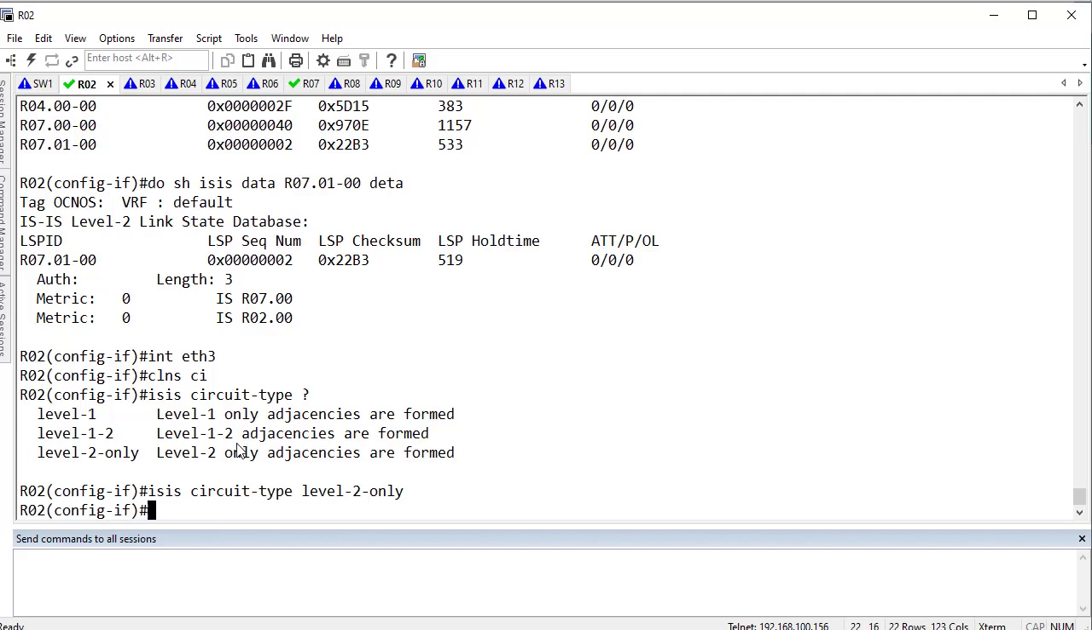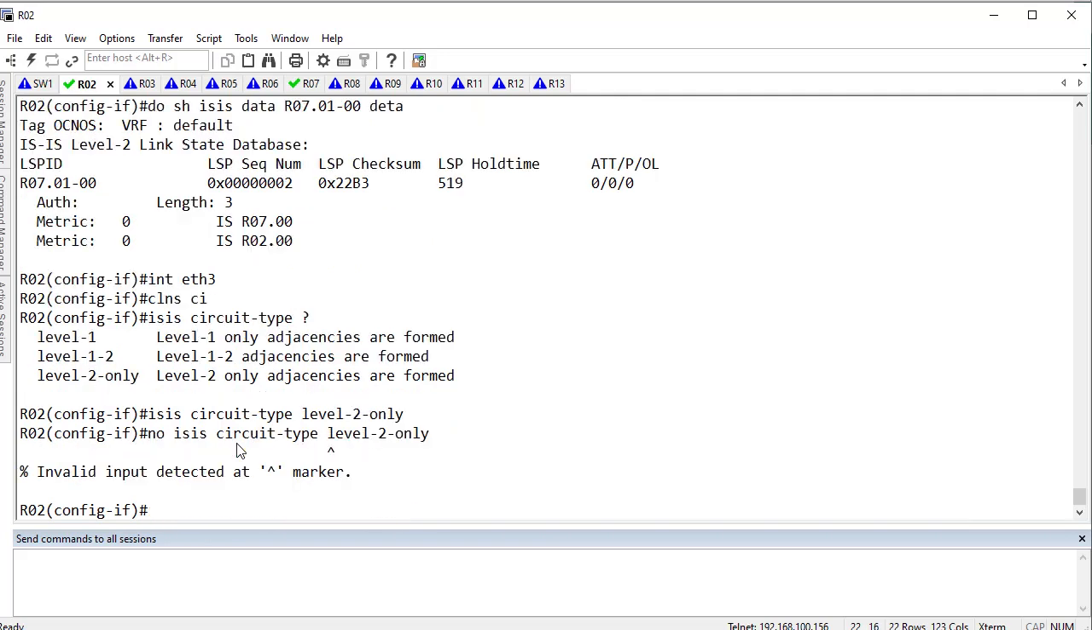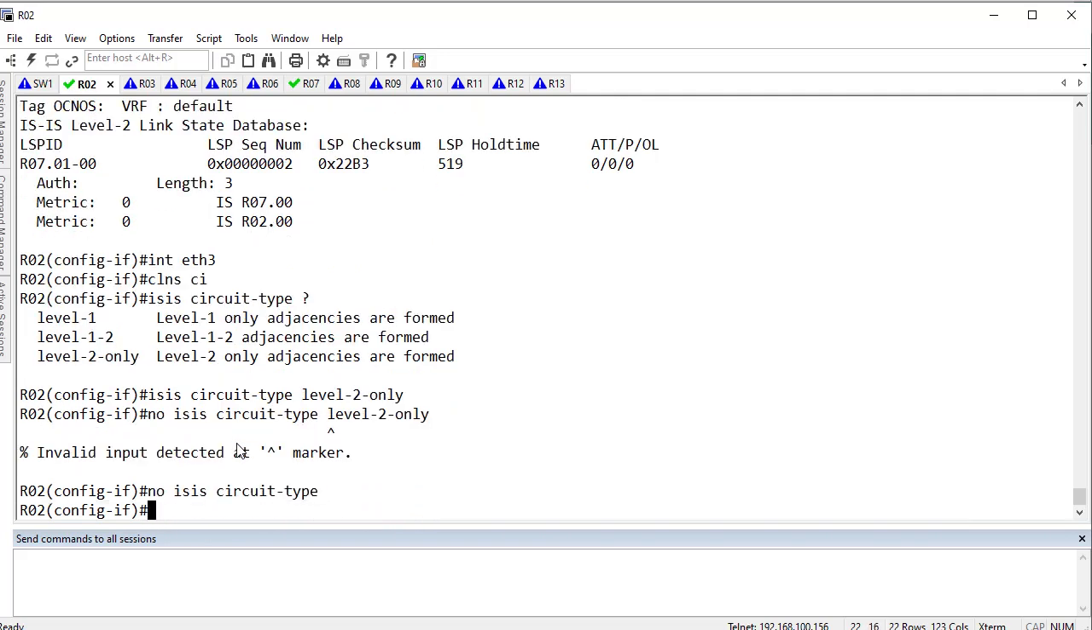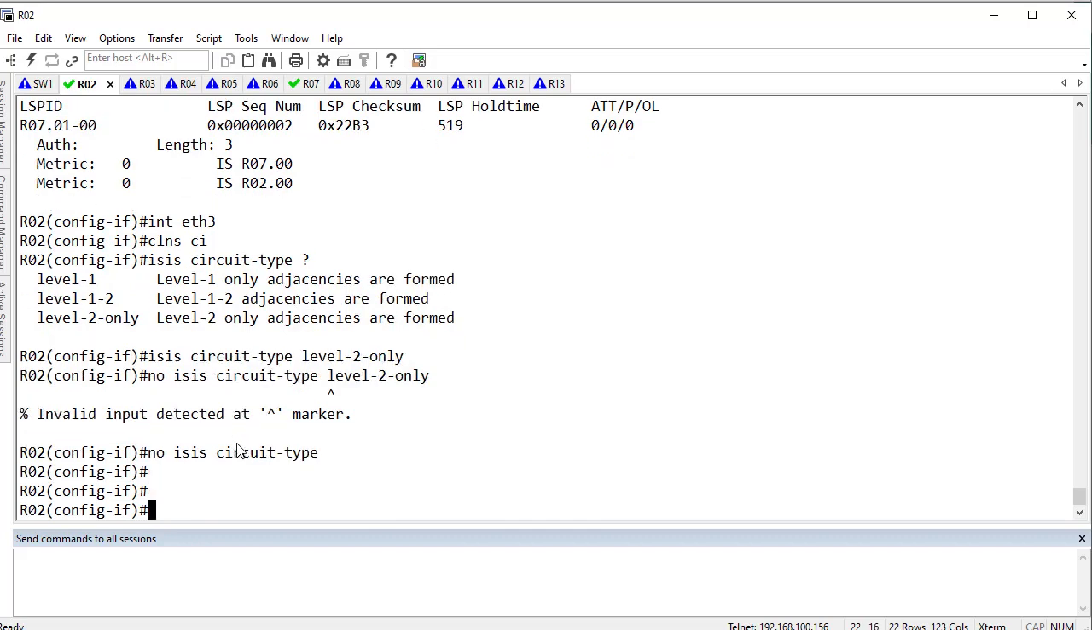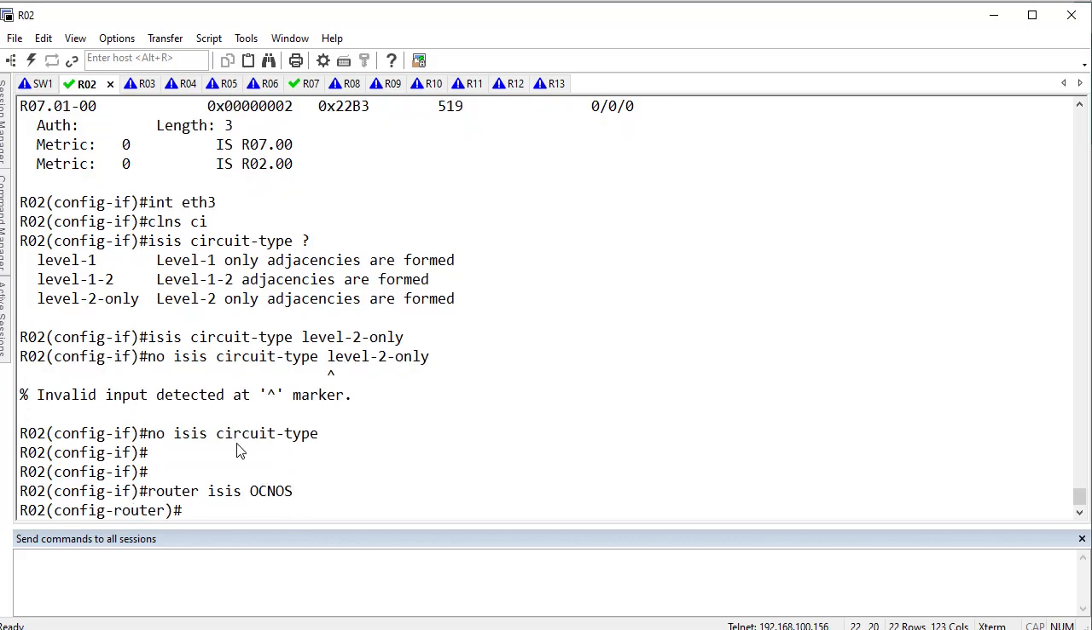But because the task says that everything should be under level 2 for now or for any other future configuration, this is not the way to go. So what I'm going to do is to say no ISIS circuit type level 2 for now. And what I'm trying to do is to go to router ISIS, and of course OcNOS is the instance name. And under that I'm going to say IS type is going to be level 2 only. That's it. And hit enter.